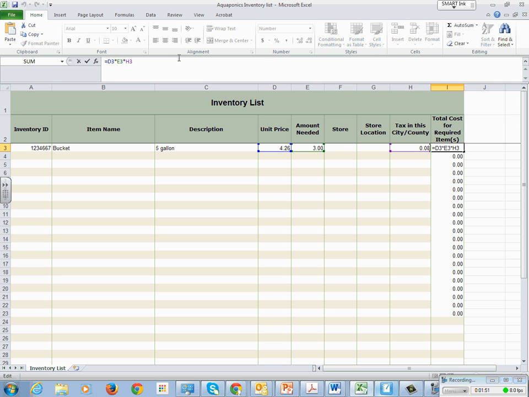So to get the total cost, you're going to need to add back in the unit price times the amount needed. Once you do that, you get $13.80 total.